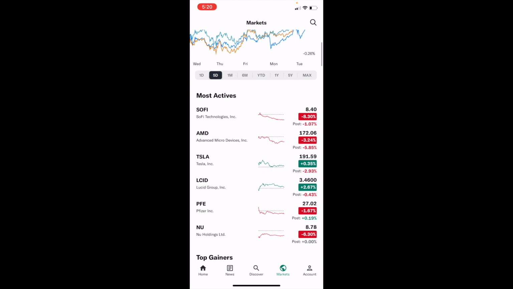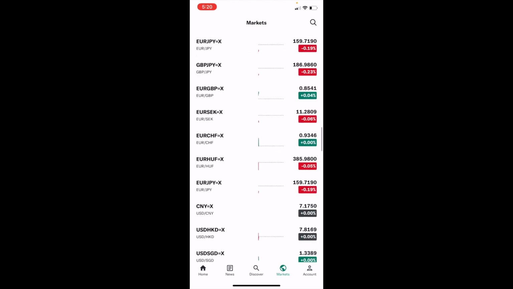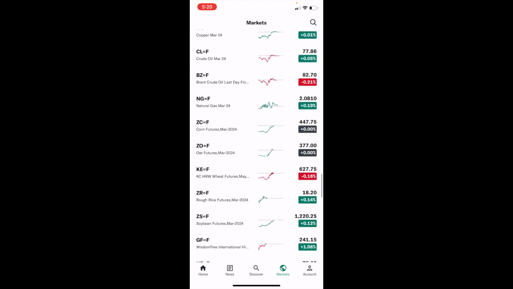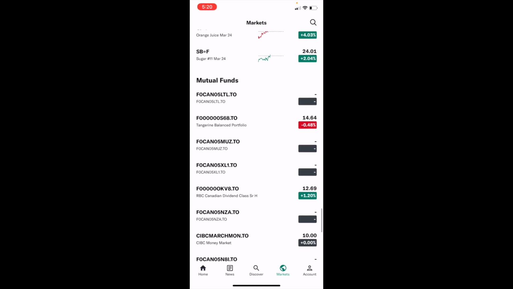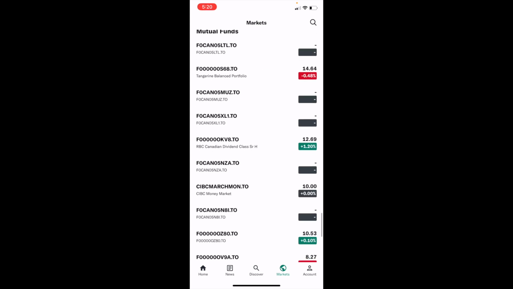Then just scroll this all the way to the bottom, until you come across an option that says right here, mutual funds. So here on the mutual fund screen, you can view a whole bunch of different mutual funds that are sort of in your region. So there's a whole bunch of different mutual funds numbers right here you can sort of check the market for.